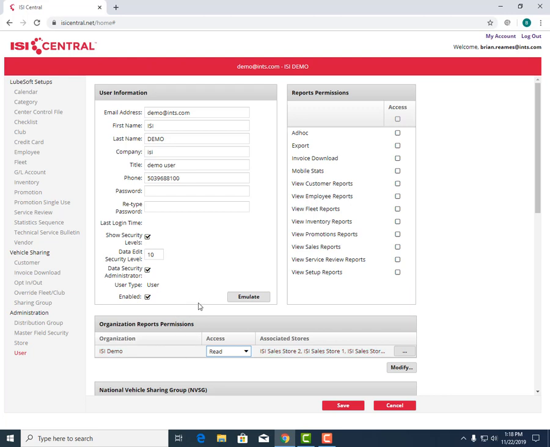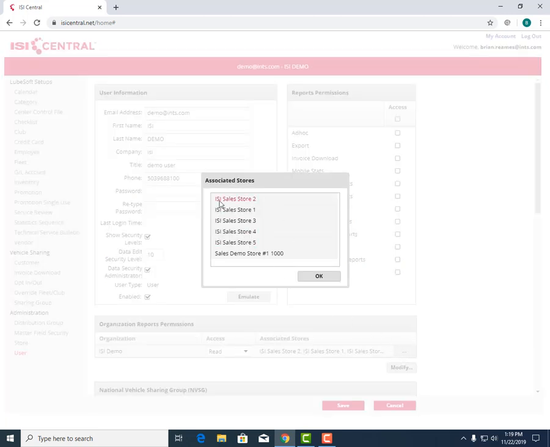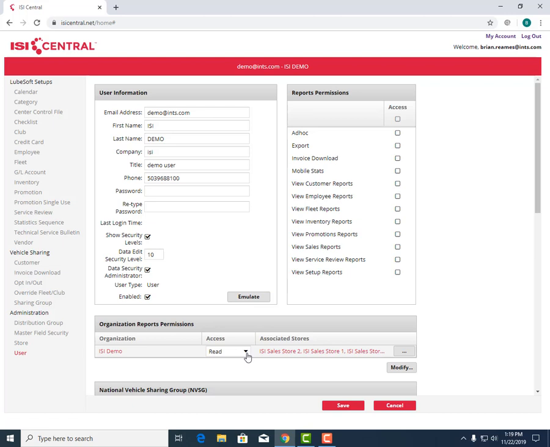First, it will make any data for stores in this organization available for this user to run reports on. So in that case, I can look over here and see which stores are associated with this organization. So this demo user will have access to run reports against these stores. Also, this will give this user access to the organization's reports folder, and that'll appear as chain reports.